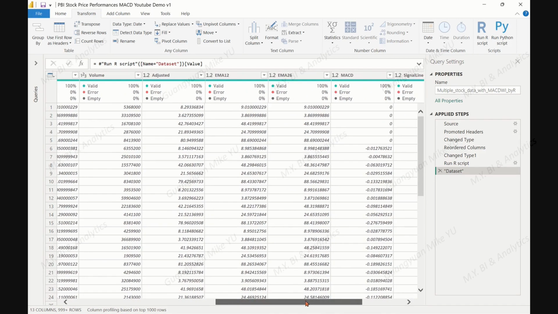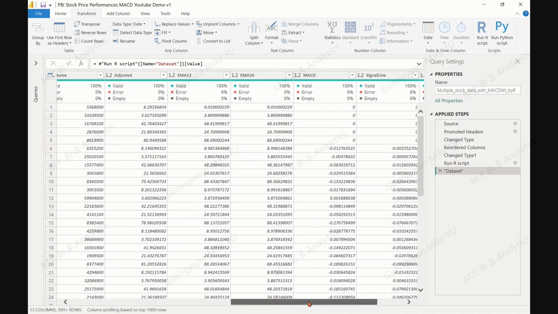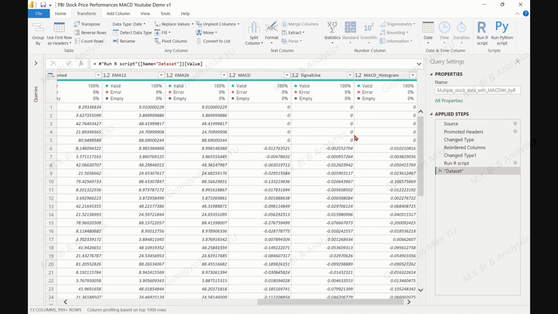Then the first MACD indicator comes from the difference between the first EMA 12 and the first EMA 26. The first signal line comes from the EMA of the first MACD data point. The first MACD histogram comes from the difference between the first MACD data point and the first signal line data point.